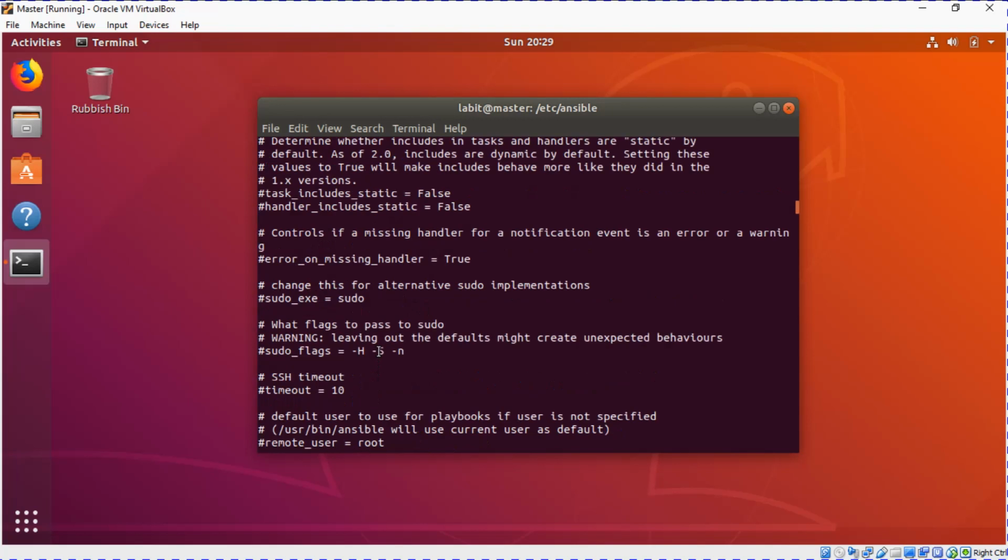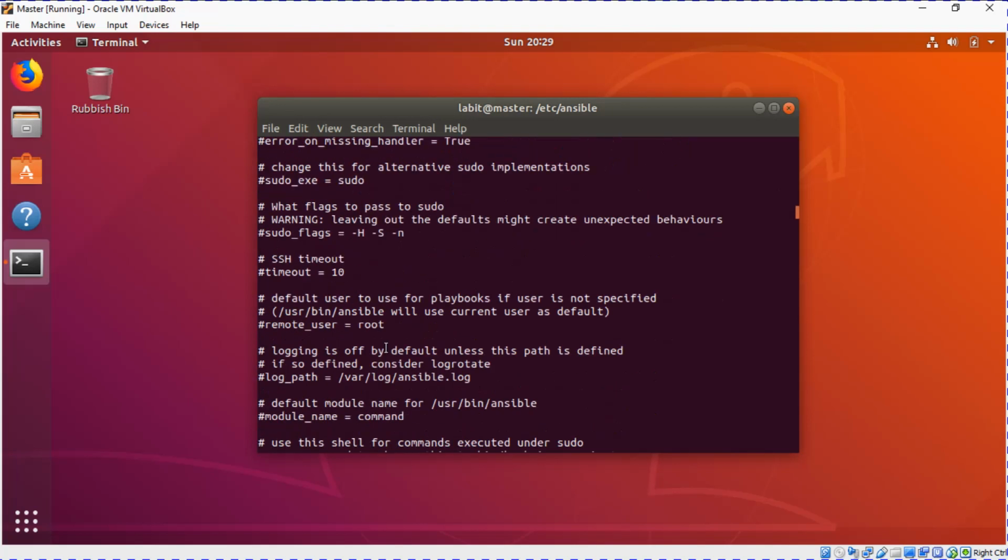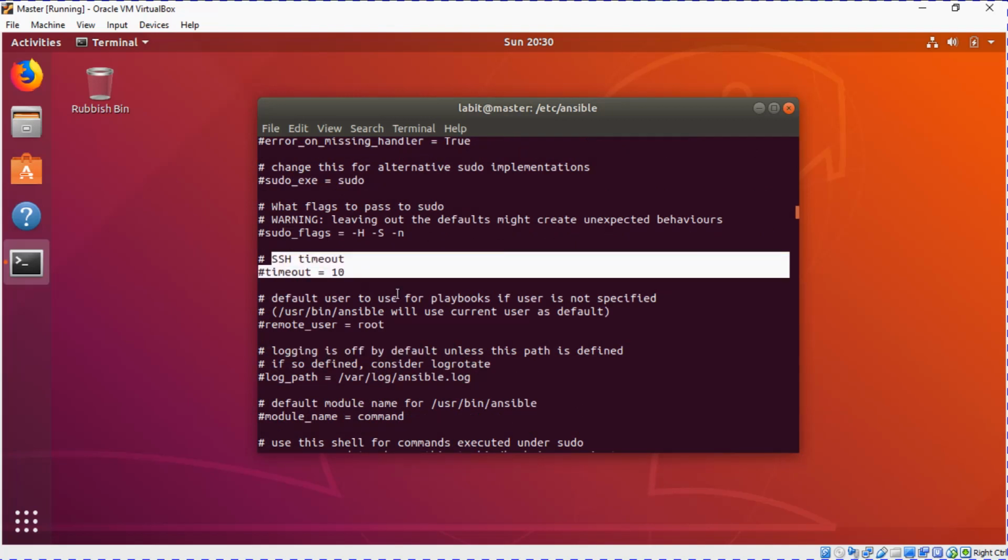You can also turn off logging in this file. So this is the path for your log file, and it says logging is off by default, so if you want logging to be enabled, you need to turn it on. It also has the values for SSH timeout, etc.